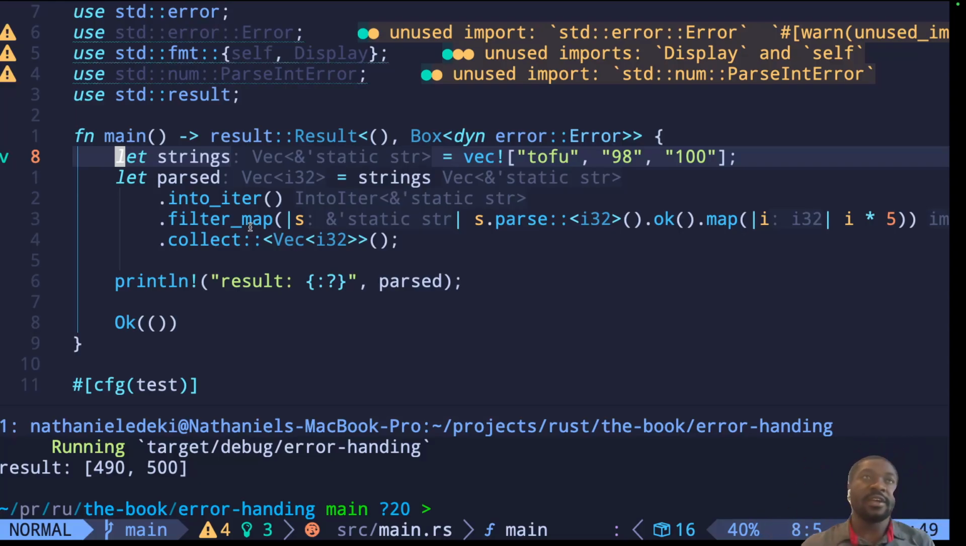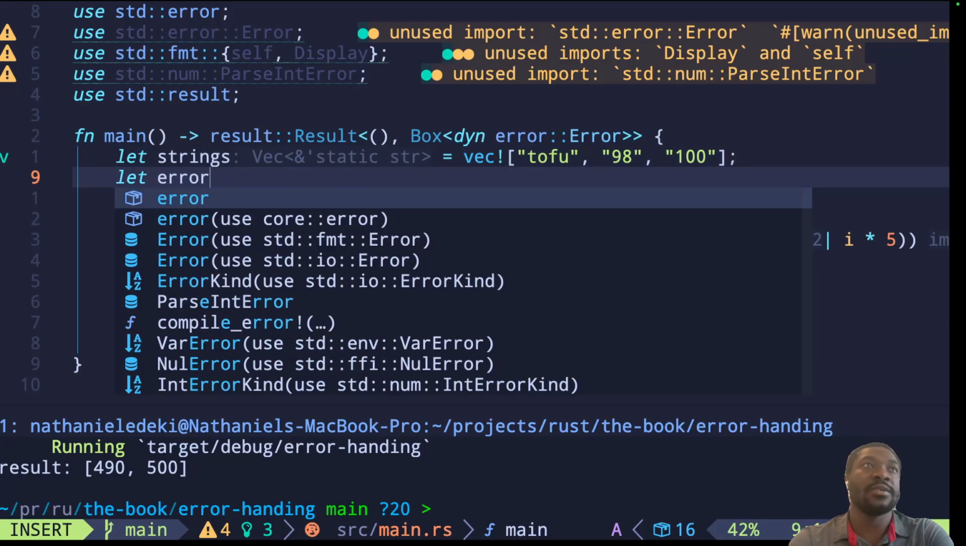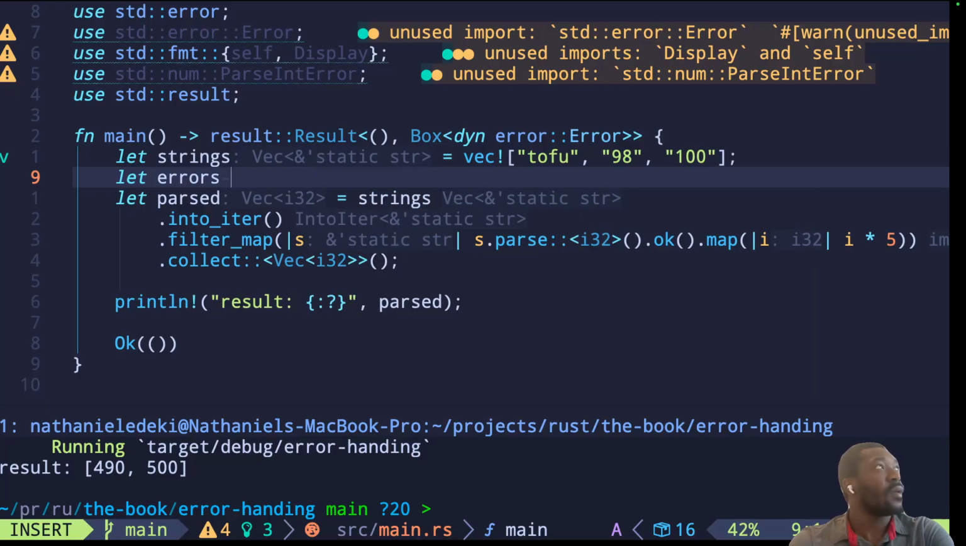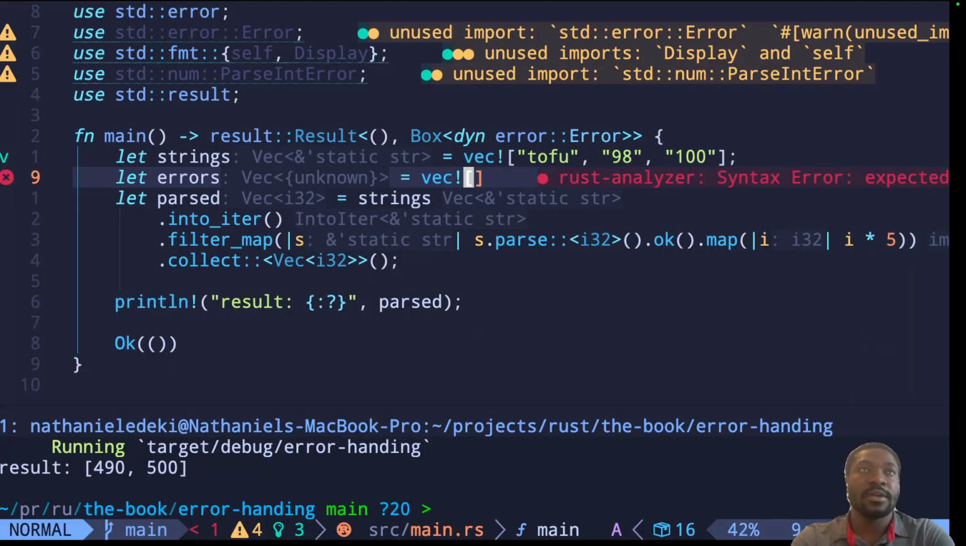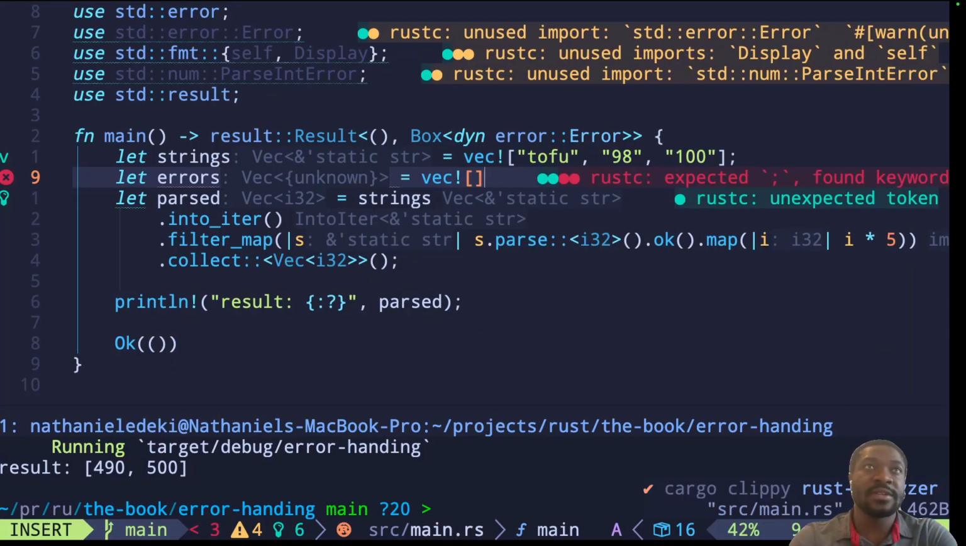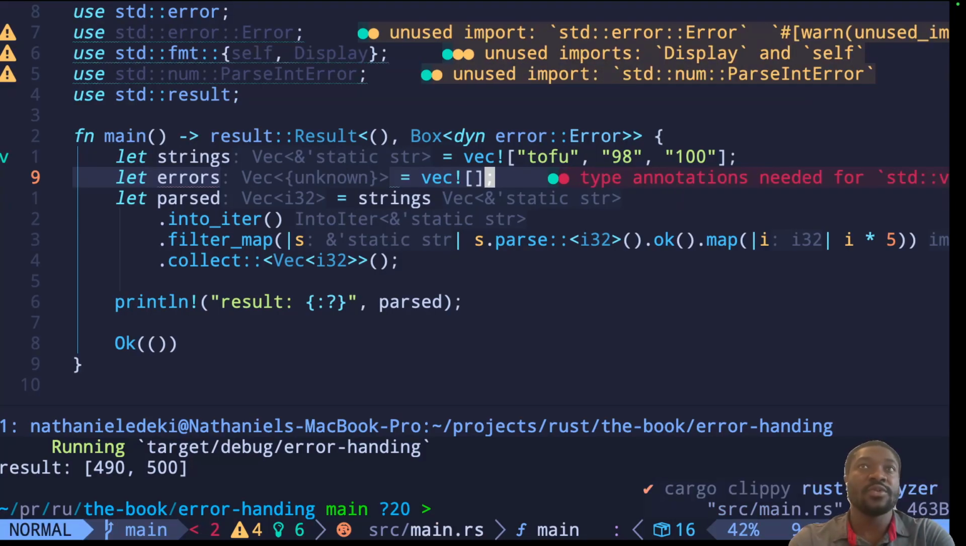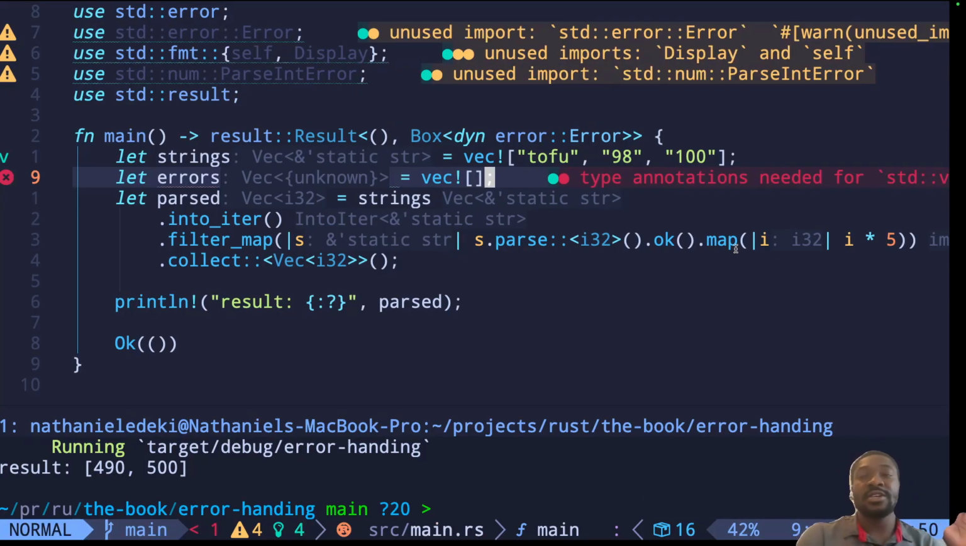So what if we wanted to collect the errors, right? So let's say I want to collect the errors. We can actually do errors, collect errors, and we can say this is an empty vector, yeah, with unknown types, right? So let's say it's a vector of unknown types. It says type annotation needed. Again, this is fine at this point. The compiler is just complaining because it doesn't know what type to put there.